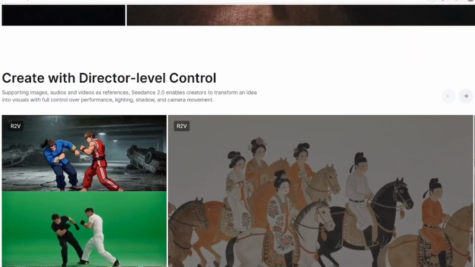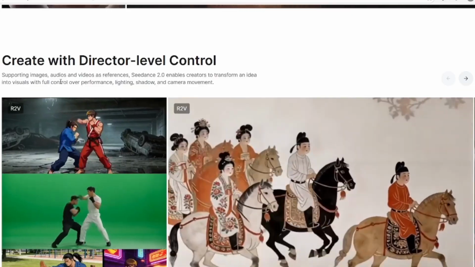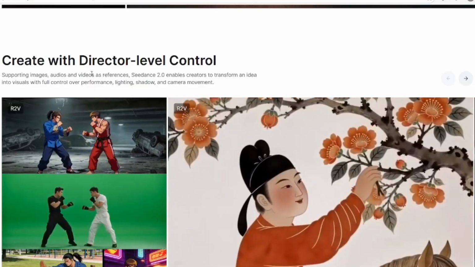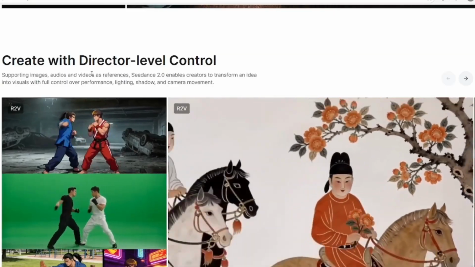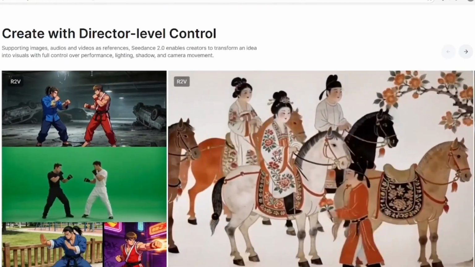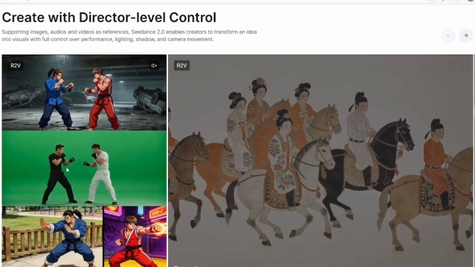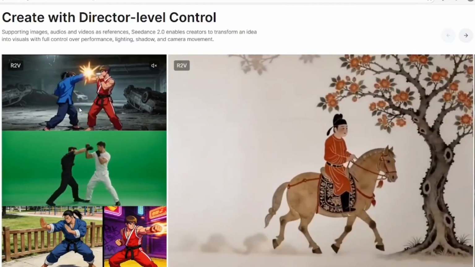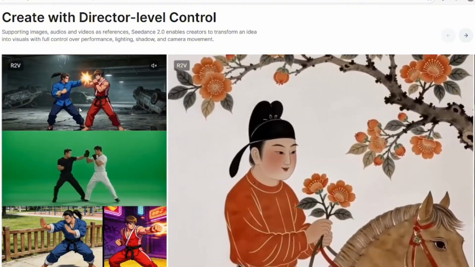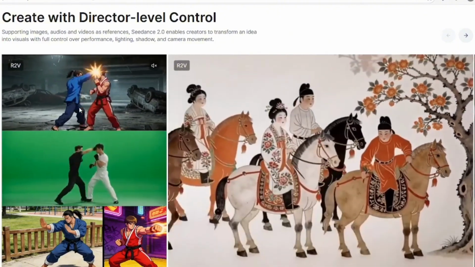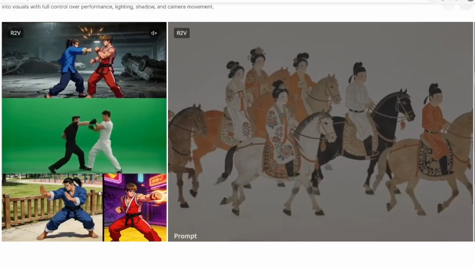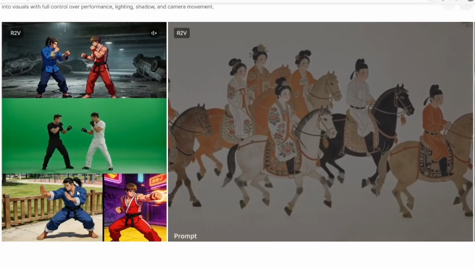Take a look here, we see that with director level control it supports images, audios, and videos as references, meaning that you can add a reference video where we see these two guys boxing with the green screen, and then you see that they transform that to the whole scenery and give them game artifacts. It looks pretty good. You see they have their characters down there, images that they use to replace these characters.